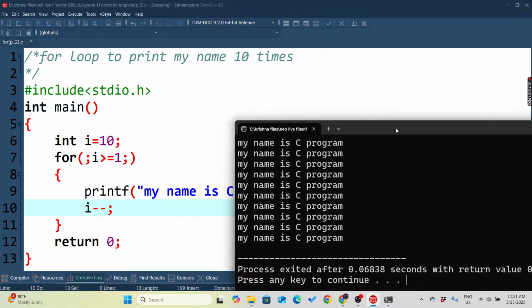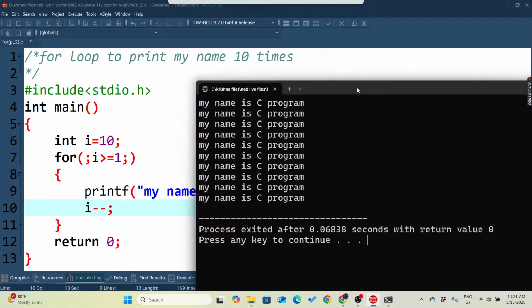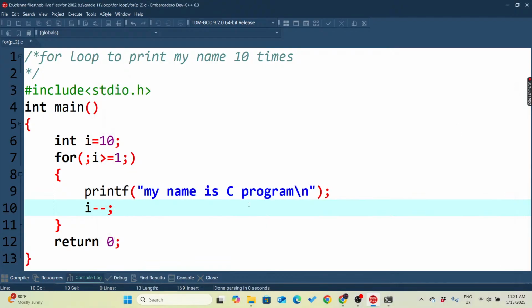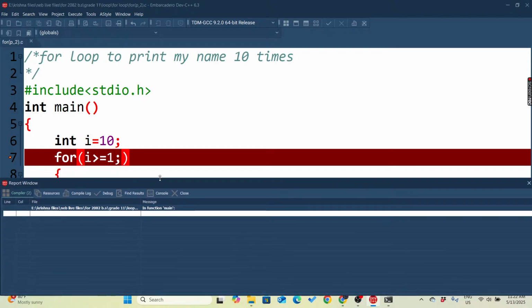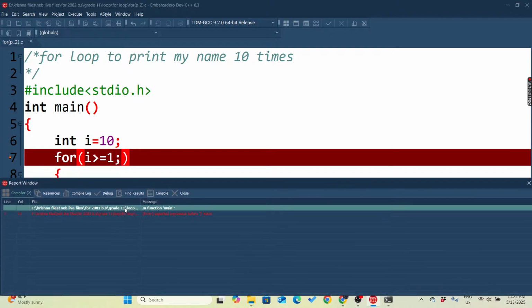Okay, here is the output. Yes, very simple. Now you may have one question: what will happen if we don't put this semicolon here? Let's try it. It is being highlighted now. And what is the error? Here it says expected expression before token.